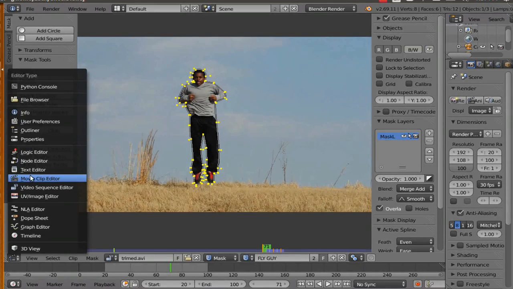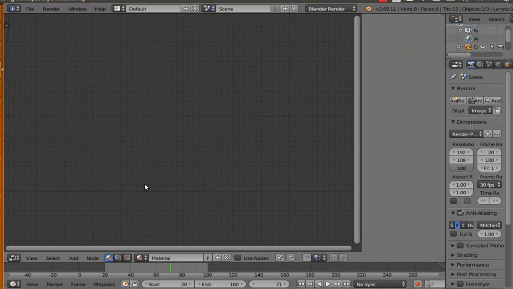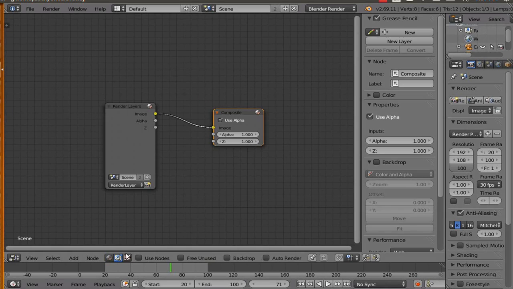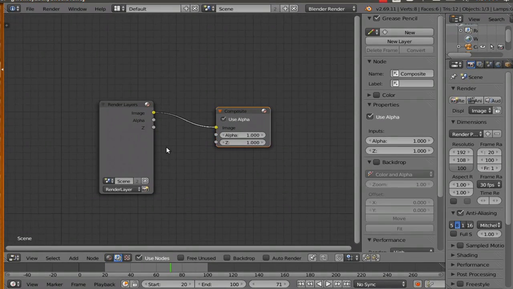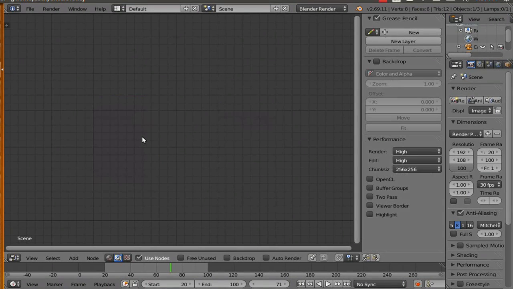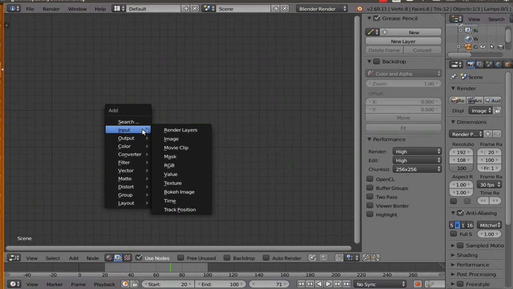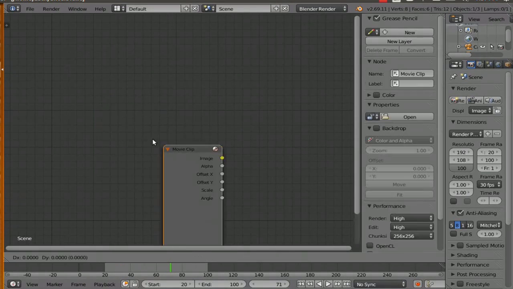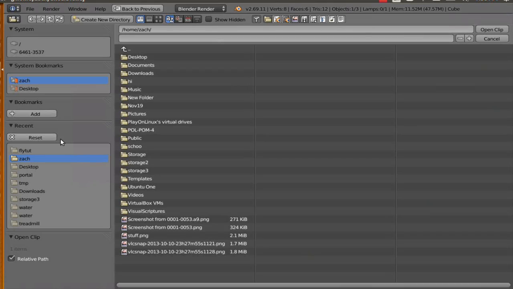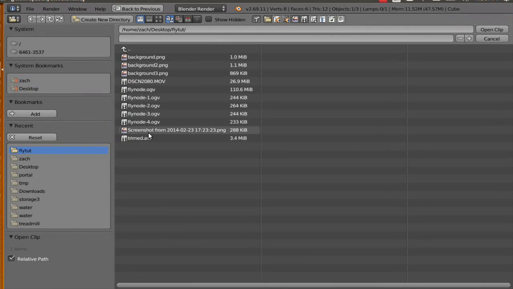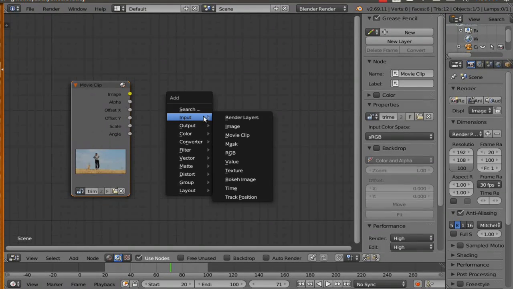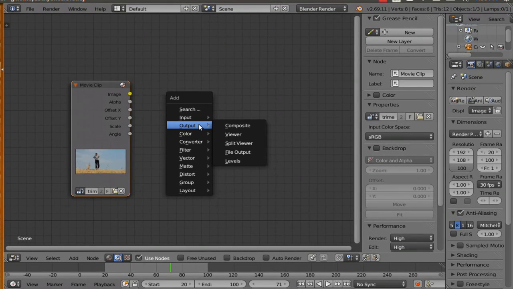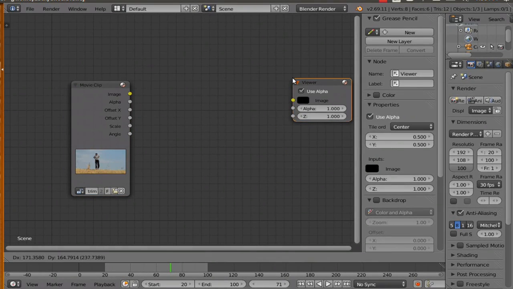Now we're ready to go to the node editor and go to render layers and click use nodes. Now we need to delete this, so just delete it and hit Shift A, go to input and go to movie clip and open. We're going to open the same file that we opened in the movie clip editor. Now hit Shift A again, and go to output, and we're going to have a viewer so we can see what's happening.